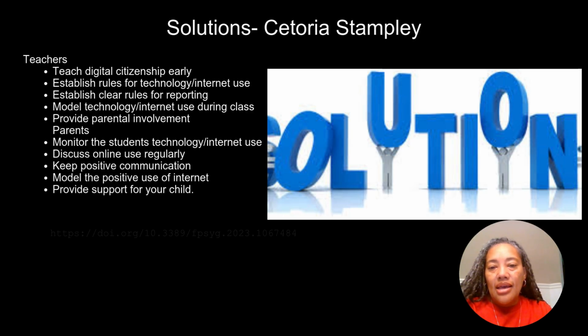Next is establish clear rules for reporting. Let the students know that it is okay to report cyberbullying and to go to a trusted adult. The next one would be model technology and internet use during class. Model exactly what you want your students to do when it comes to technology and the use of the internet.